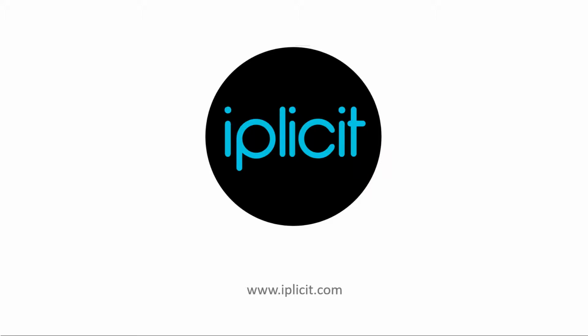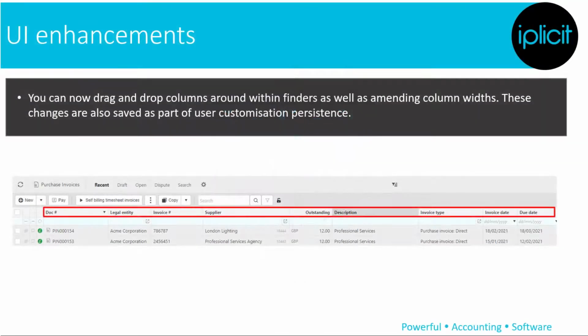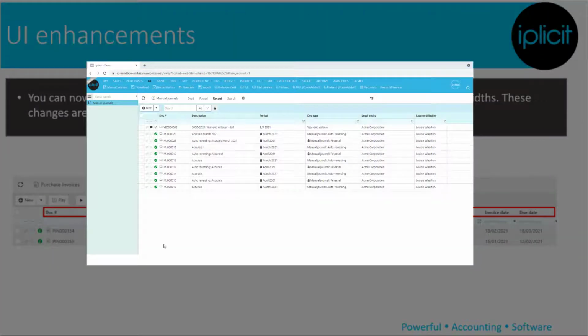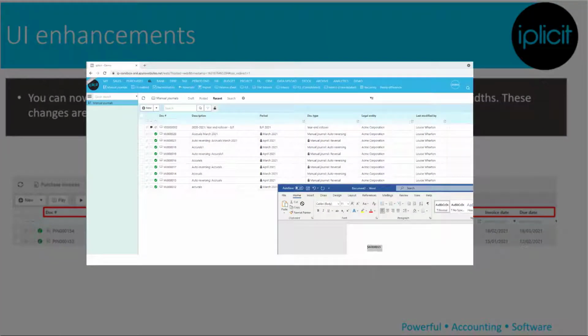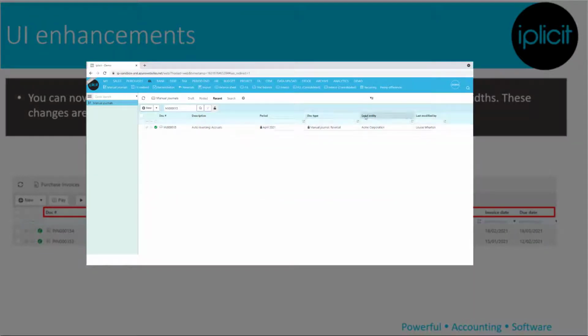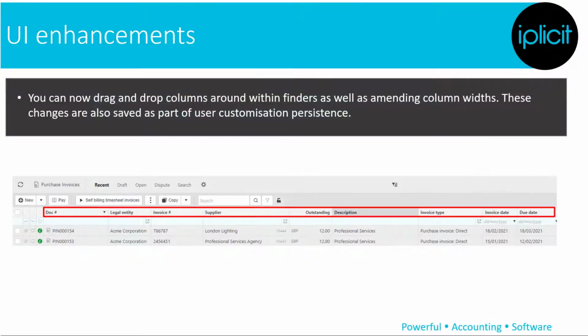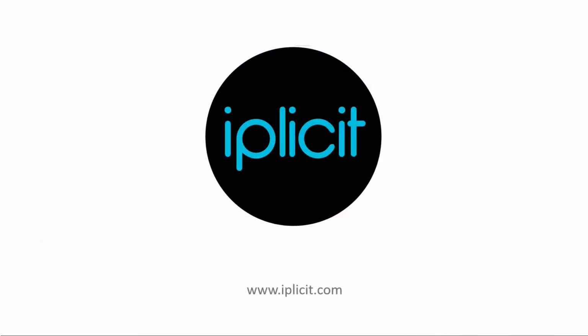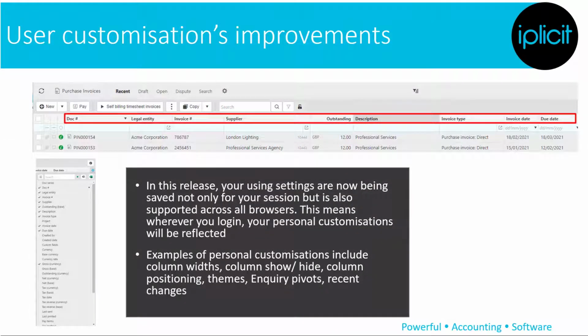We're now going to take a look at the enhancements that have been made to the user interface. After listening to our customers and wanting to make their experiences far better, we now have the ability to drag and drop text from other applications into the finders across the system, as well as change the column widths to suit our own individual requirements and move columns into a different position. In addition to the enhancements that we have just seen under the user interface, we are now delighted to have improved this further by making our user customizations now save across all of our supported browsers.